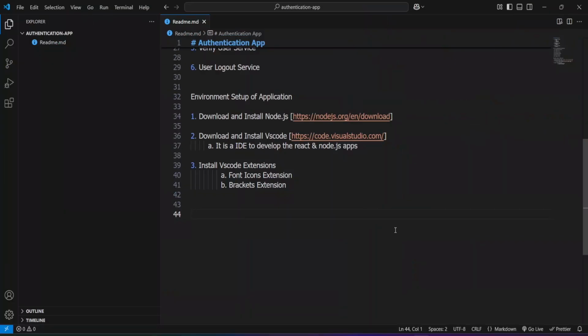Hi friends, welcome to the authentication app. In this session, in this class, we are going to create the project structure or folder structure for the backend authentication app for Node using Node.js and Express.js.